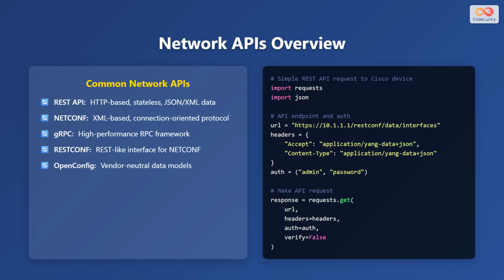Here's an example of a simple REST API request to a Cisco device using the requests library in Python, defining the API endpoint URL, setting the headers for accepting JSON data, and providing authentication credentials. This code then makes a GET request to retrieve interface data from the device.